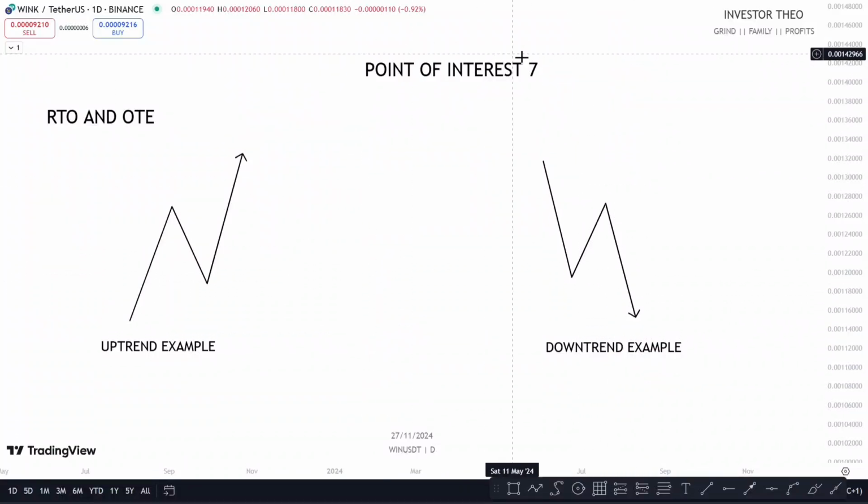In today's video, we're going to deal with point of entry 7 and we'll understand the concept of RTO and OTE. Relax, I'm going to teach you what they mean and how to trade them.